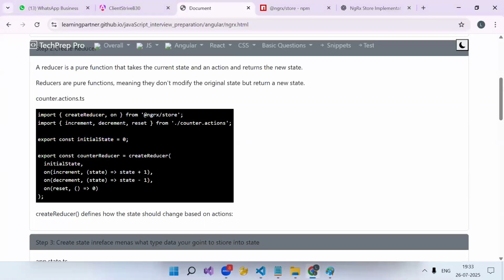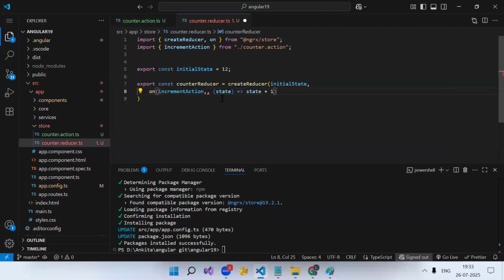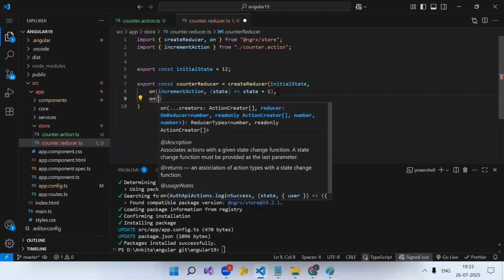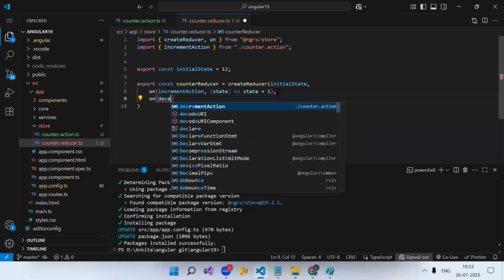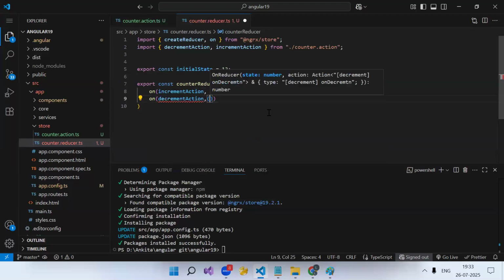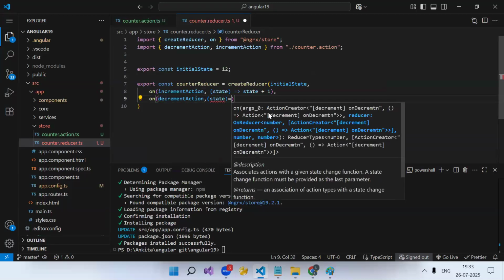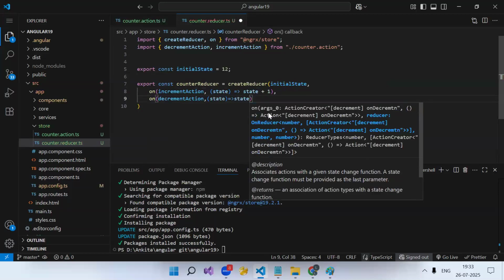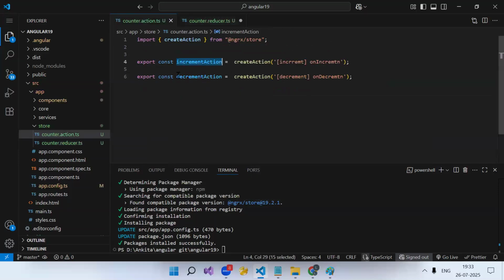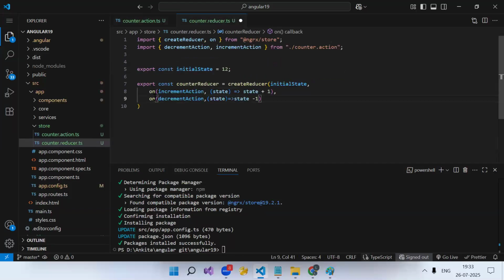We have to get the current state and then increment that. Comma, your current state, and then you are going to use that state and plus increment that. Then on the second, the decrement action, it is suggesting from counter.actions, comma, state, the existing state minus 1. So we have created two actions, respective to the on method.